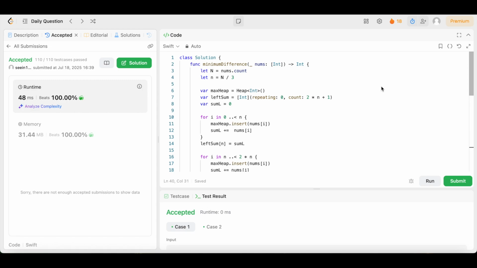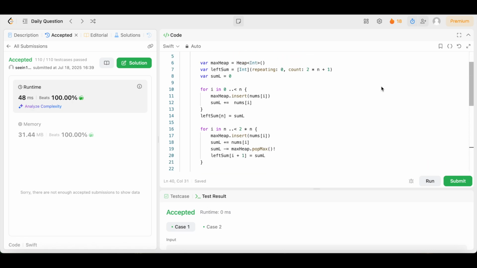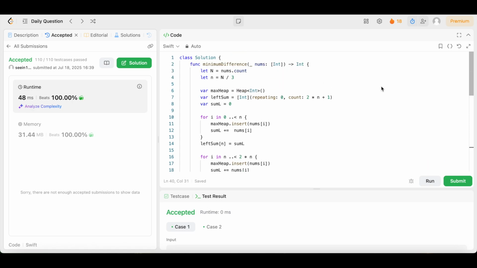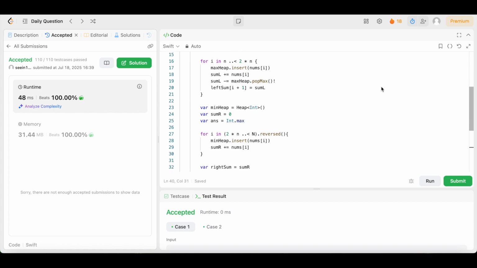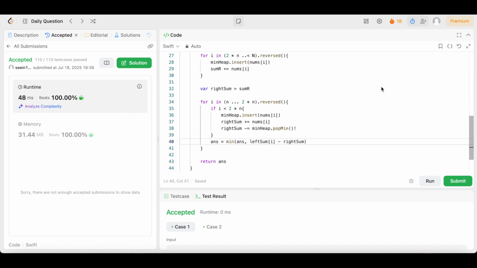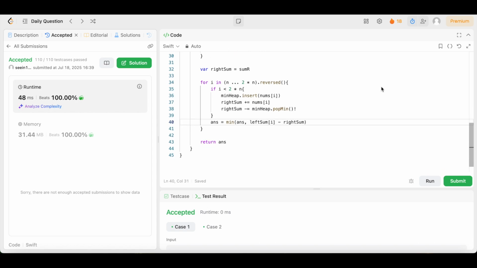So, with that being said, make sure you get one more look at the code. This is the top part. This is the middle part. This is the bottom. And boom, y'all.